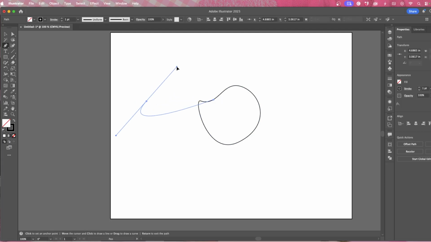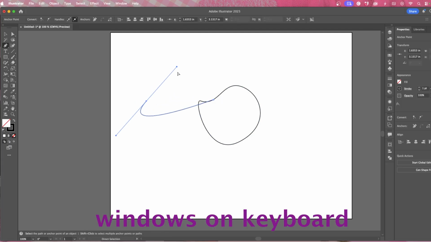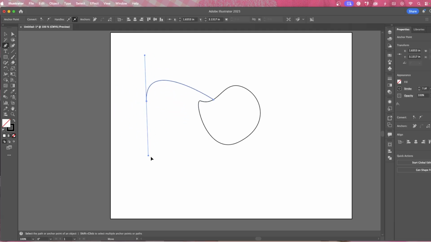So if you have a curve like this and you need to change the handles, you hit Windows. The direction that you drag is the direction that your curve is going to follow.